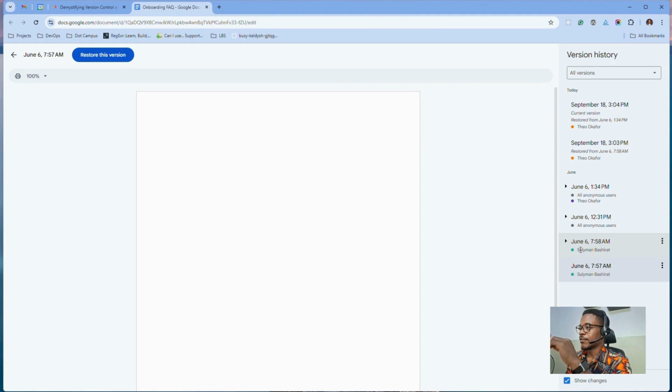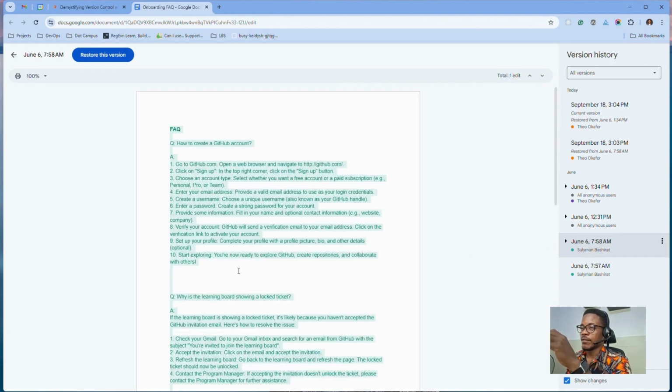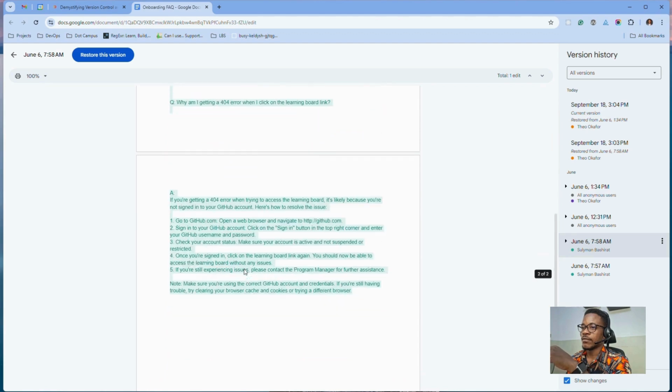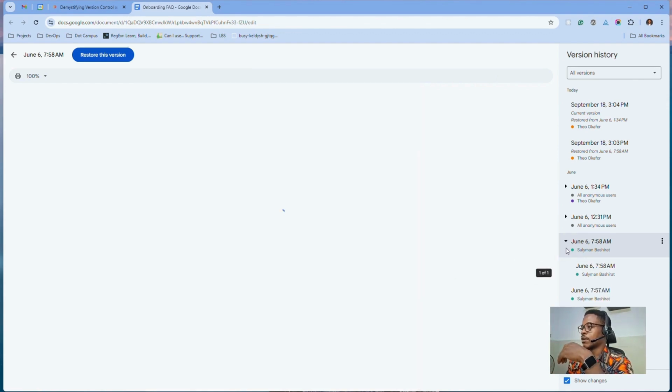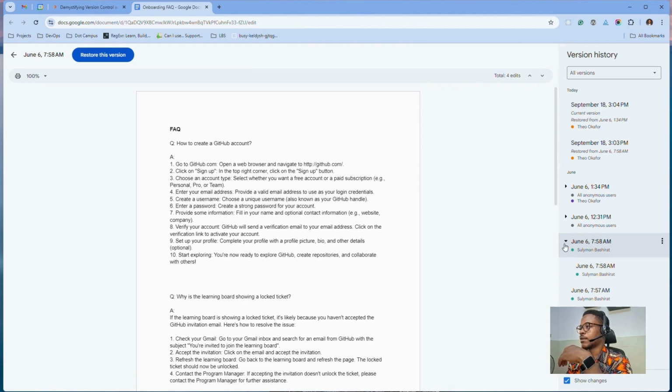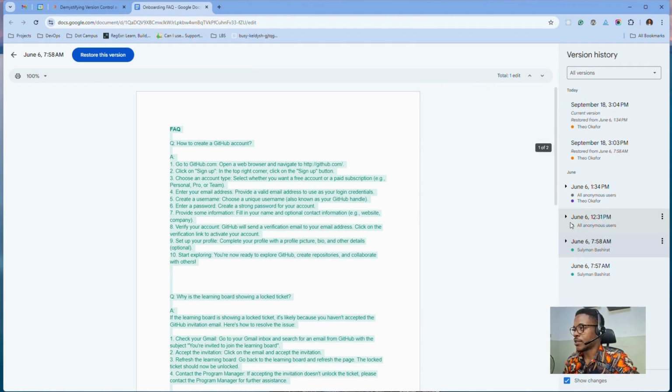And then Bash added a couple of things to it. So it looks like she created this content in a different place and then copied it and pasted it here. She then made it available to anybody that has the link to edit. So that's why here it's showing that all anonymous users worked on the document.